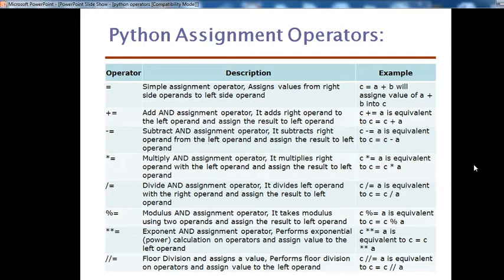Next operator, add and. The assignment operator adds the right operand to the left operand and assigns the result to the left operand. That means c += a is equivalent to c = c + a. Correct?